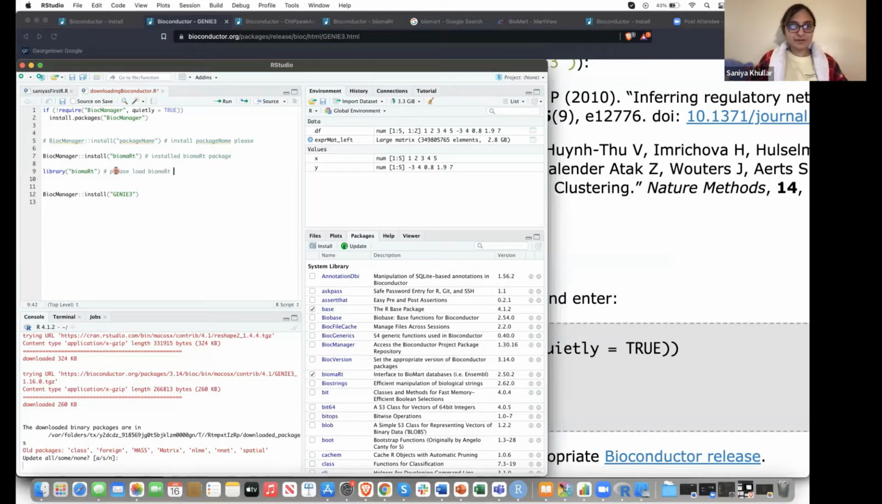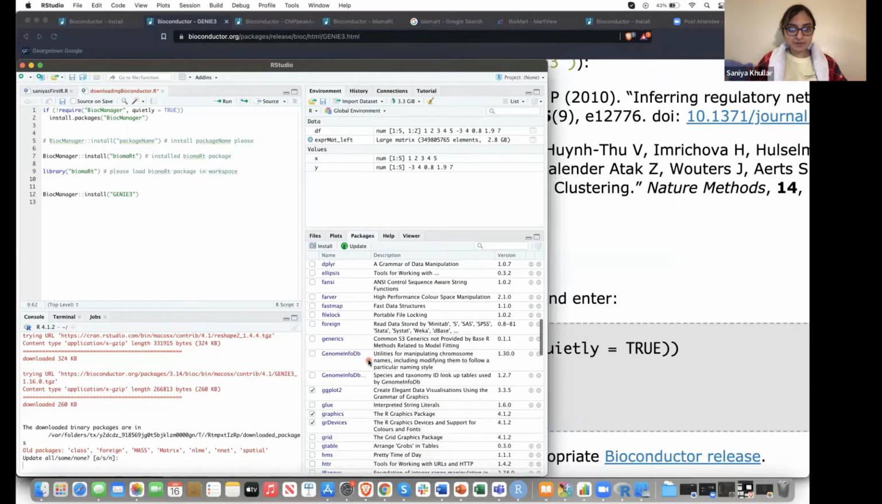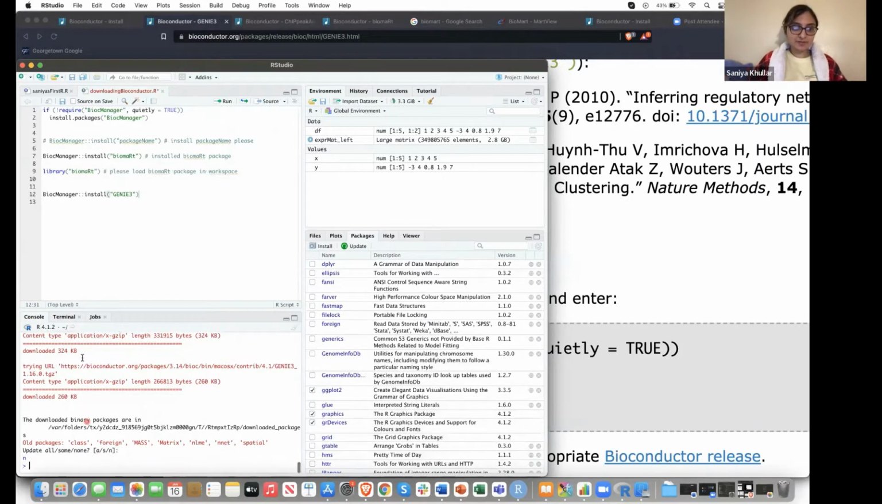And you'll see that before, we don't have this Genie3 yet here. It's not there yet. So now we've done this. This is downloading Genie3, so I'm just going to do none. So, you know, installed.